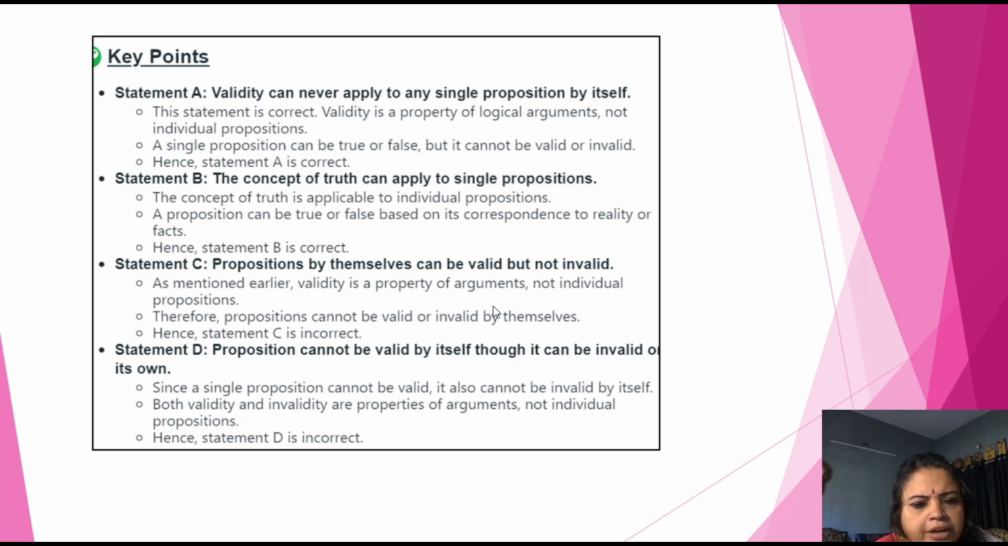So validity is the property of arguments, we have already said. Propositions cannot be valid or invalid by themselves. So if we have a single proposition, we cannot say it is valid or invalid. So statement C is incorrect. The last proposition cannot be valid by itself, though it can be invalid on its own. So a single proposition cannot be valid, that we have already said. That is incorrect. So statement D is incorrect.